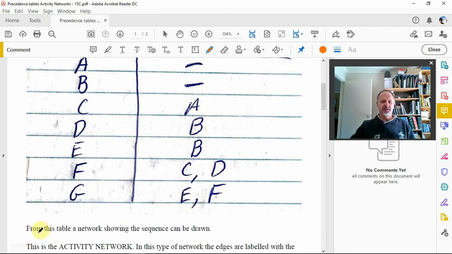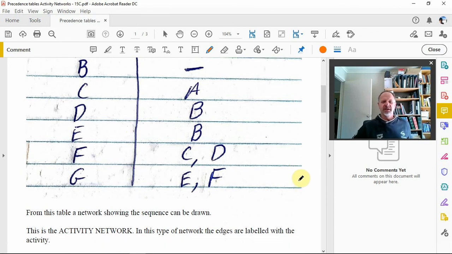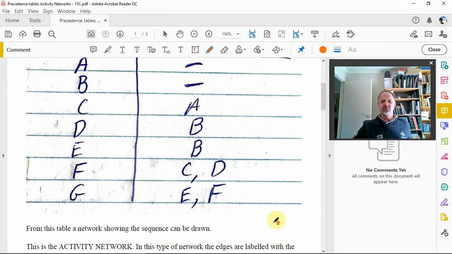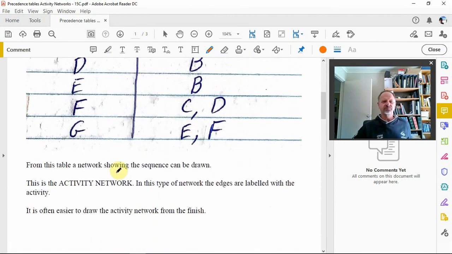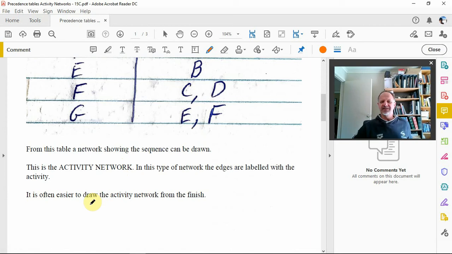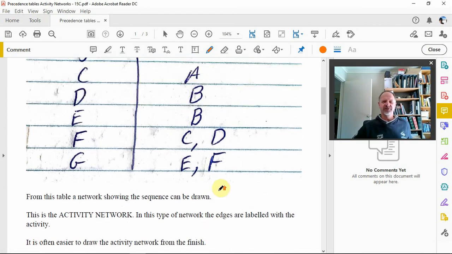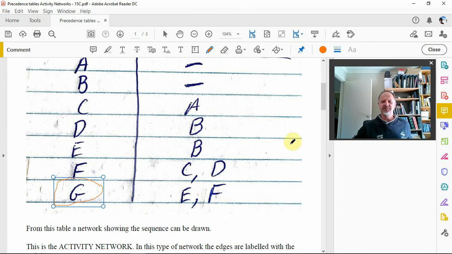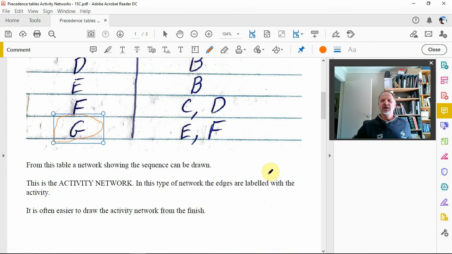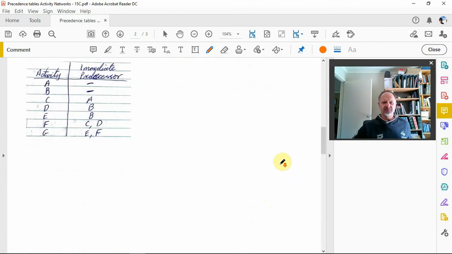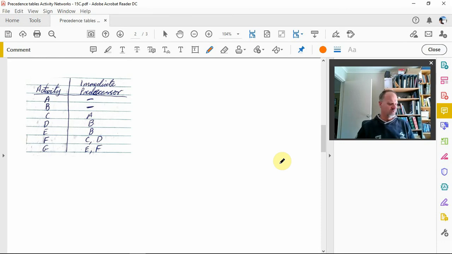From this table, a sequence can be drawn, and that sequence is the activity network. As it says there, we label each of these activities, and they will go on the edges. It's often easier to draw the activity network from the finish. In this one, G is not a predecessor for anything, so G is the last thing that happens, and that would be our end point. So let's have a look and see how we might draw that.